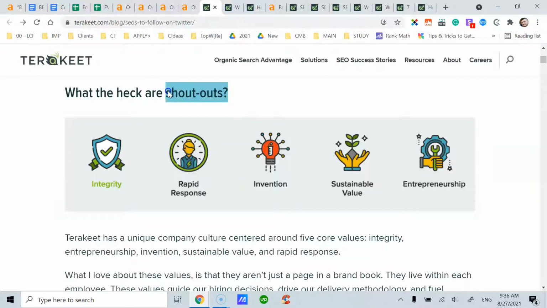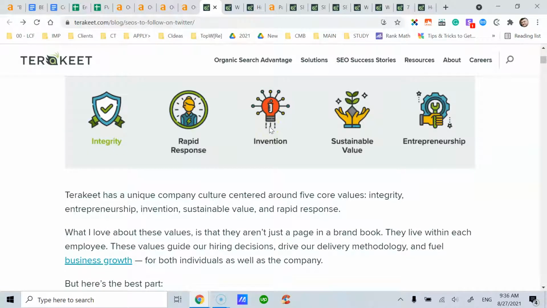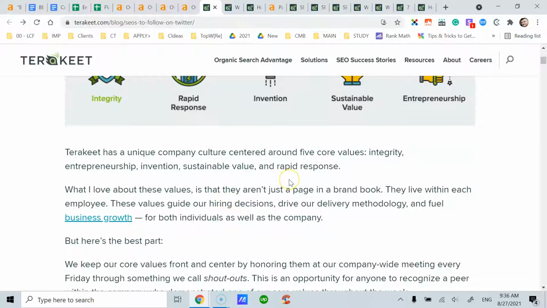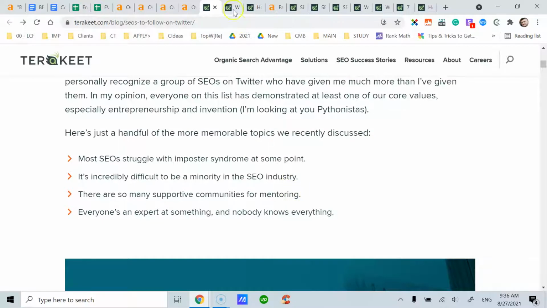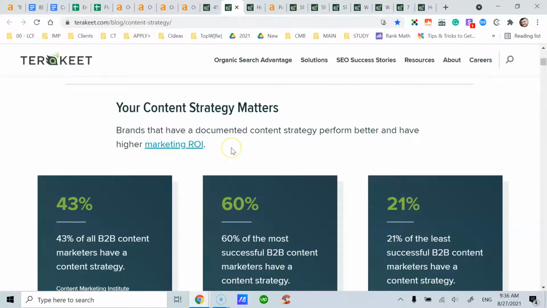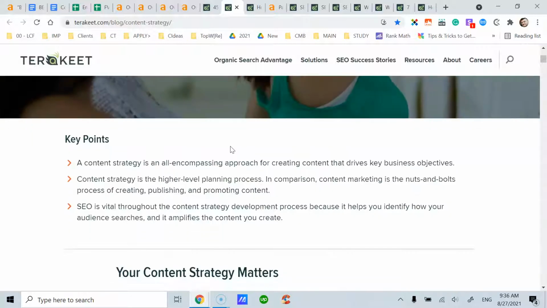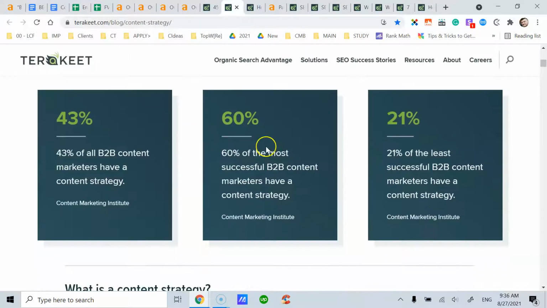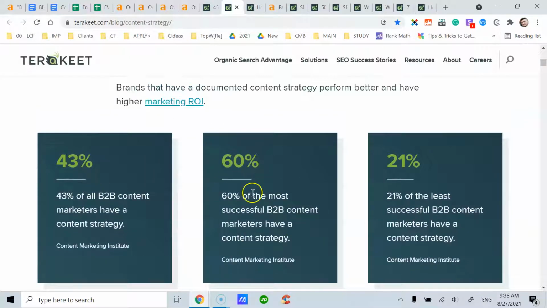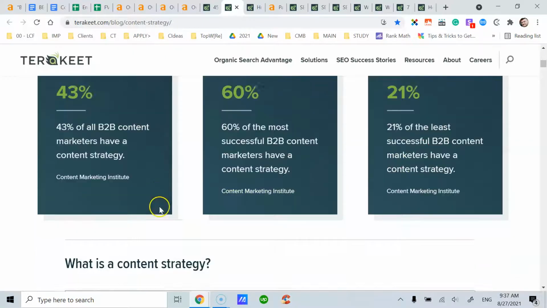So this page introduced this concept for Twitter. This is where they talk about their core values, their company core values. Okay. Here they introduce the idea why content strategy matters, and I like the way they display these industry insights and data in graphical format. I like that.